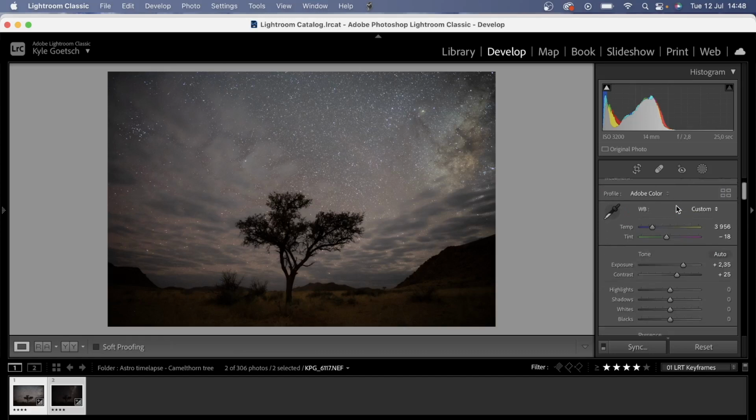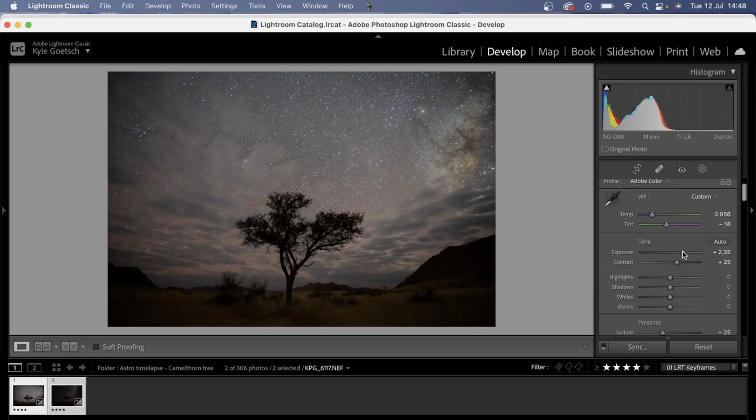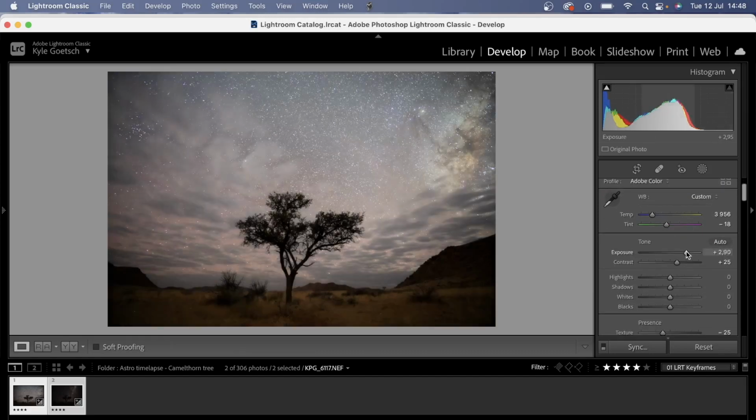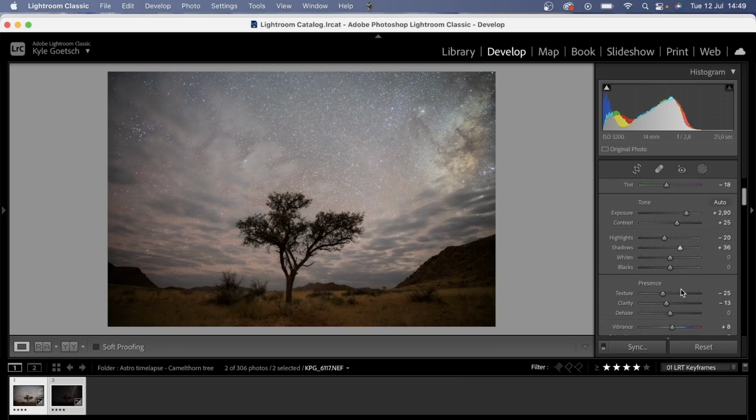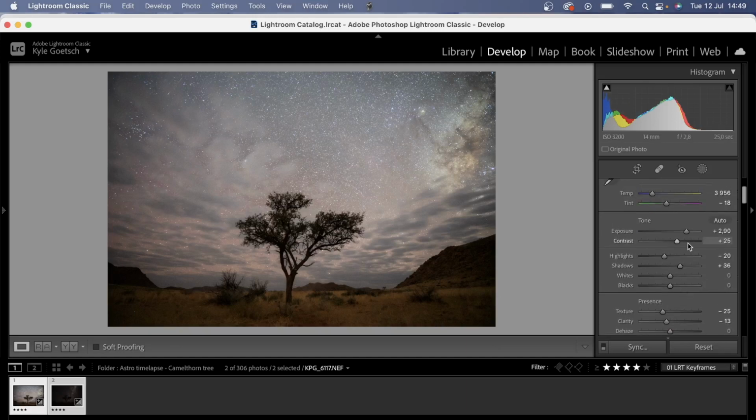And then I'm just going to go up and pull up my exposure just a little bit more, and pull the highlights down to protect those highlights, and then lift a little bit more of those shadows. Okay, that's looking pretty nice now, I think.